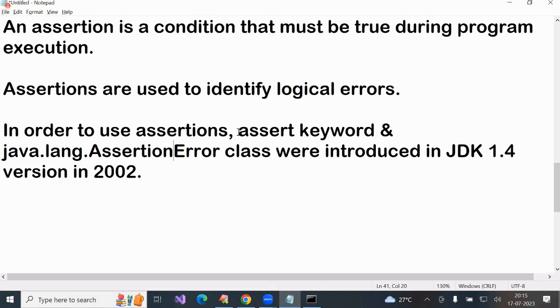So if you want to use assertions, the assert keyword and the AssertionError class, these two were introduced in 1.4. What is the concept of this one? See, an assertion is nothing but a condition. It's just like an if condition. In an if you write a condition; here, the assert keyword and a condition. What is the purpose? To identify logical errors.